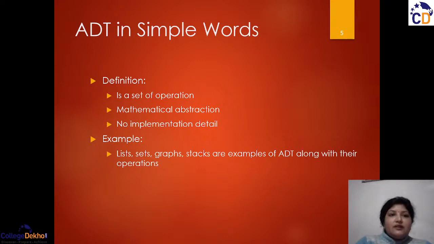Now, after this, there are abstract data types, which in simple words are a set of operations, a mathematical abstraction, with no implementation in detail. For example, if I am talking about a list holding a number of values, a list can contain the name of the student, the address of the student, the marks of the student. So it is holding a number of values, right? Then sets, graphs and stacks are also examples of abstract data types, right?